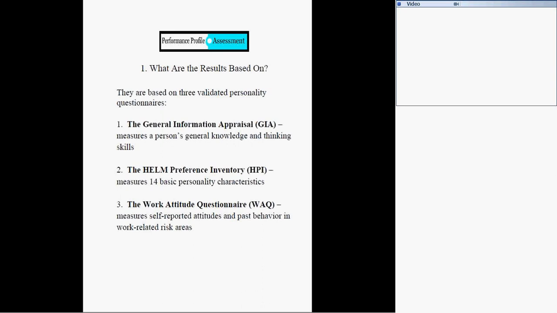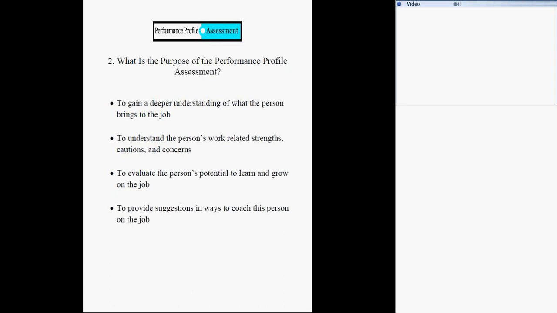We made several enhancements to the Performance Profile Assessment Report to make it easier to use the information in the report during the selection process. The basic purposes of the Performance Profile Assessment remain the same: to help you get a deeper understanding of what this person brings to the job, his or her related strengths, cautions, and concerns, his or her potential to learn and grow on the job, and suggestions for ways to coach this person on the job.